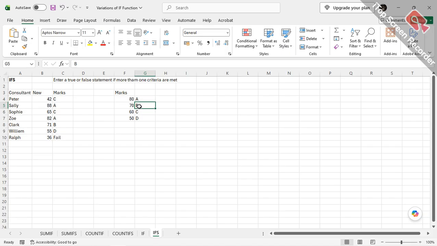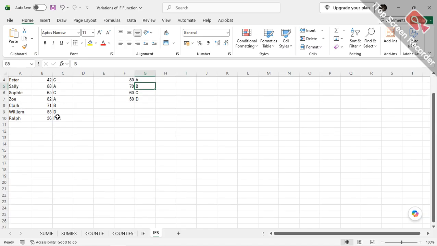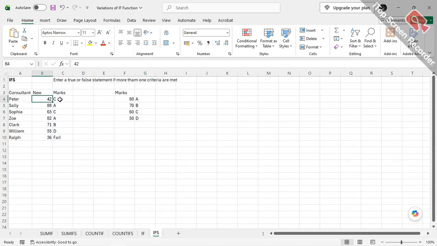80% or more A, 70% B, 60 C, 50 D. And then I want to look at the marks over here. So 42%, you should actually get something else. Okay. All right then. So let's go and have a look at these over here.